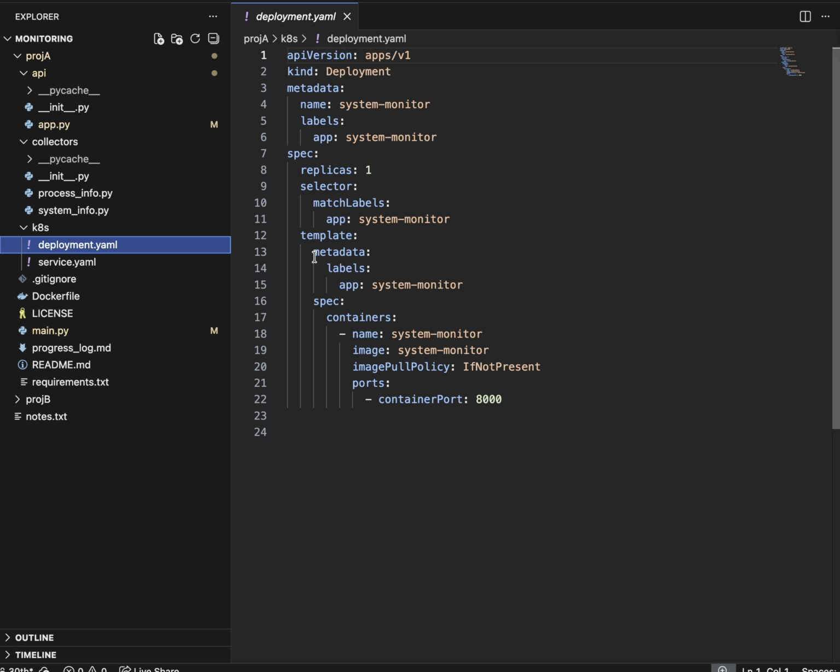And then in containers, we have mentioned system-monitor as the name, and for the image we have taken the image we built in Docker. Kubernetes runs the Docker image we built. And in ports, containerPort is 8000. This is the port the FastAPI app listens on inside the container.